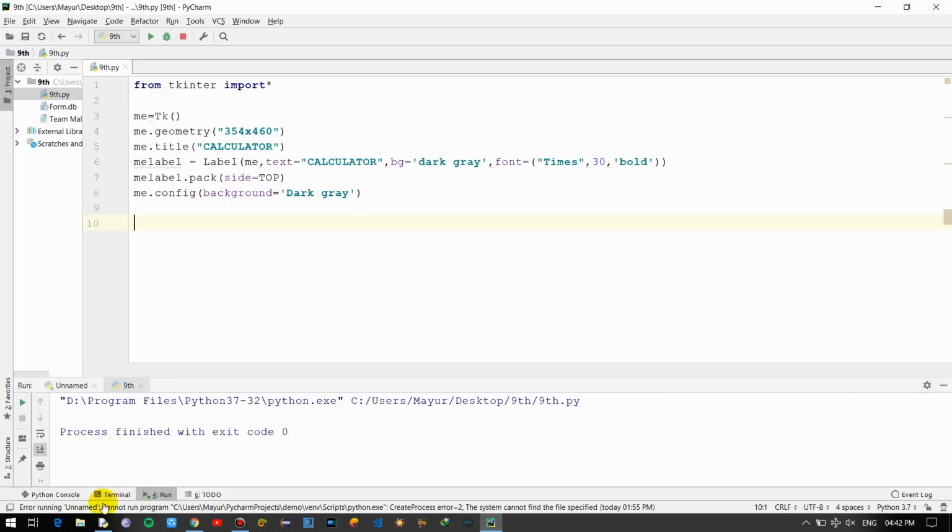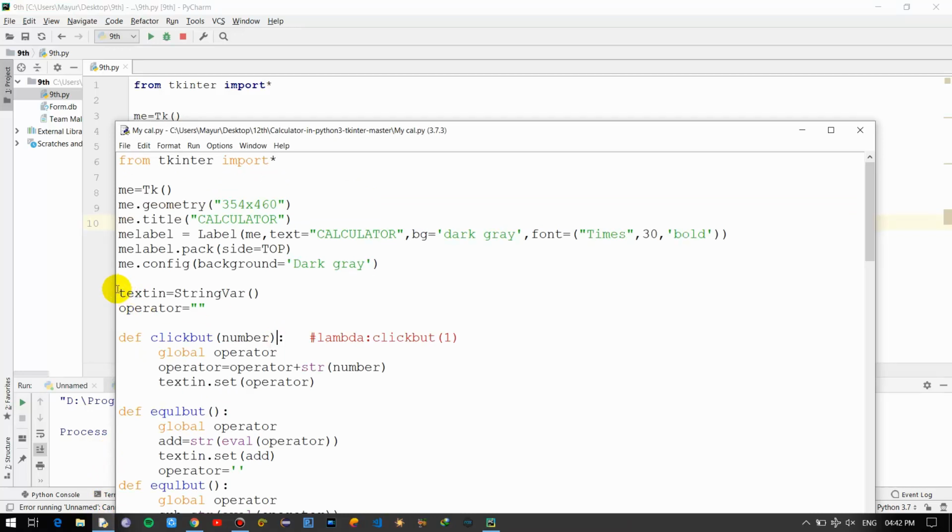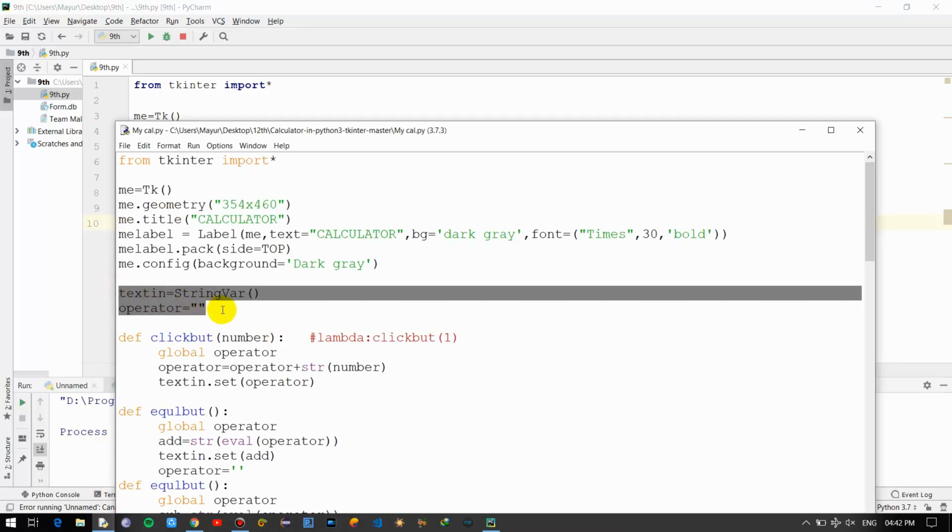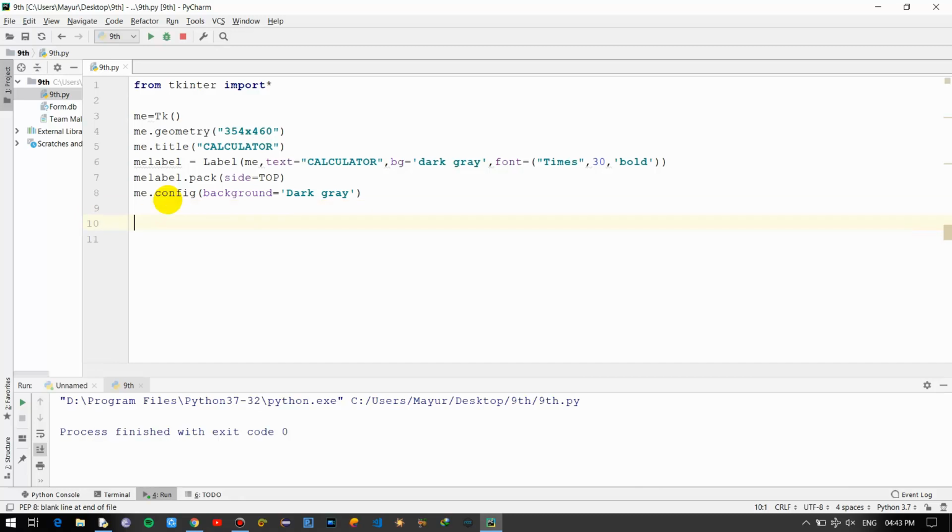Moving forward, we'll be using text in, which is a string variable for the entry. Whatever we are going to feed into the entry, for example 2 plus 2, or 4 plus 4 divided by 2, we'll be using that. Text in is basically a text input which we are providing into the entry field, along with an empty variable, the operator variable. Now we'll be creating our first function, the button click function.